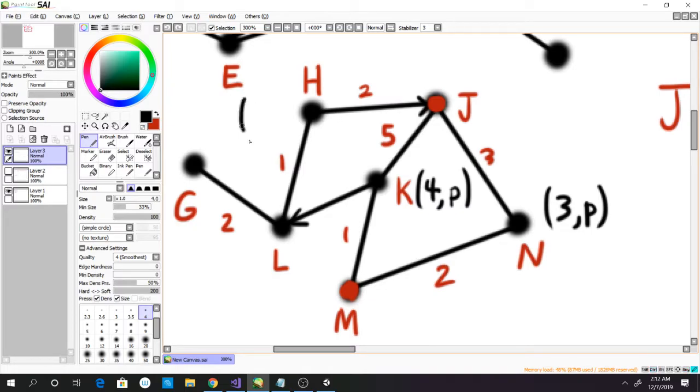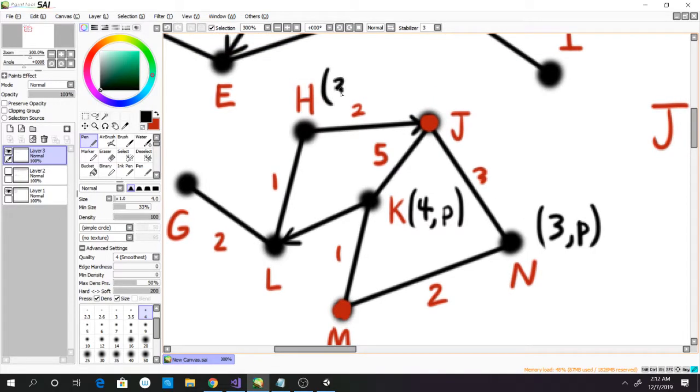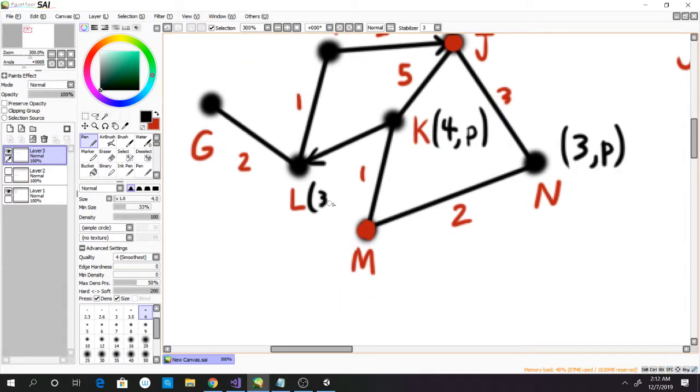Oh my gosh. Okay, then H will have a minimum distance of 3. Oh no, it's not going to have a minimum distance of 3, it's going to have a minimum distance of 2. So it'll be permanent. Then L is going to have a minimum distance of 3.